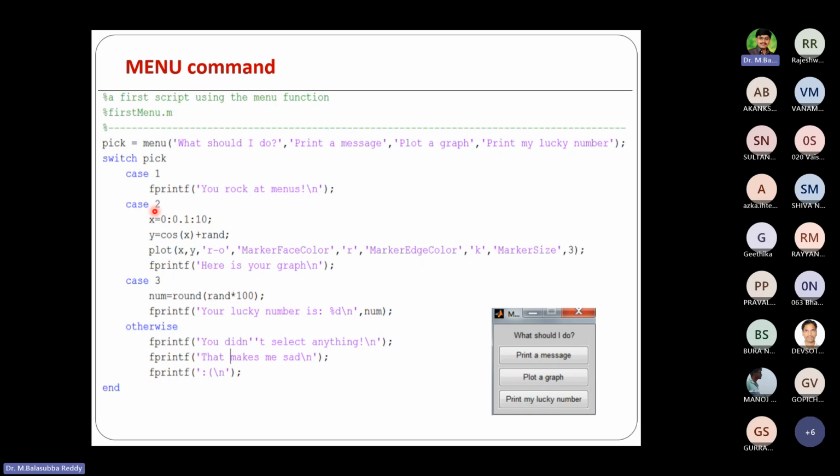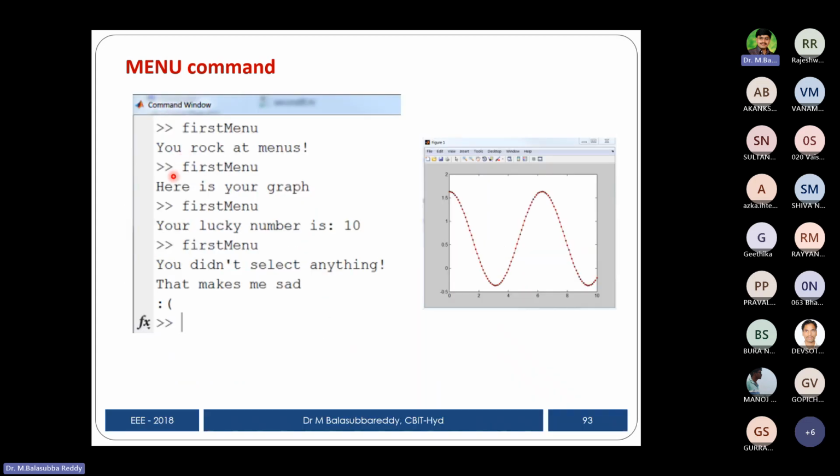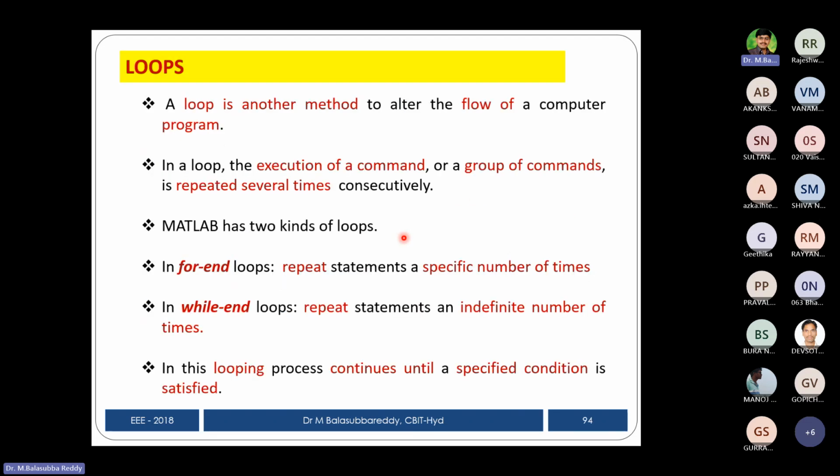If you plot a graph, it will go to case 2 and execute these commands, and it will print a plot. And then print my lucky number. Whatever you wrote inside this 3, K is 3 now, or the pickup variable is treated as 3 now. It will go inside this execution. So like that. This is what happens when I just pressed the second button. What is that? The second button represents the plot. It will print the plot because execution will be like this. This is the menu command.